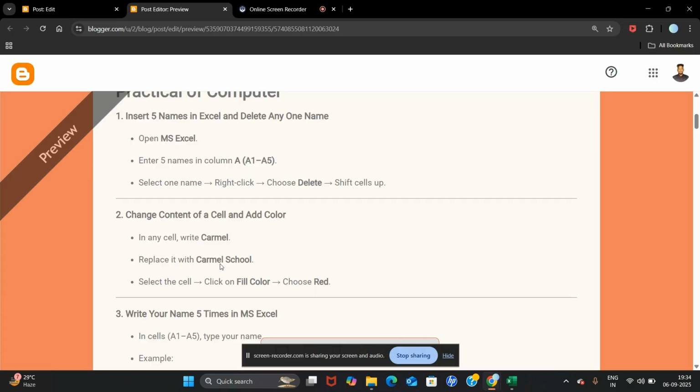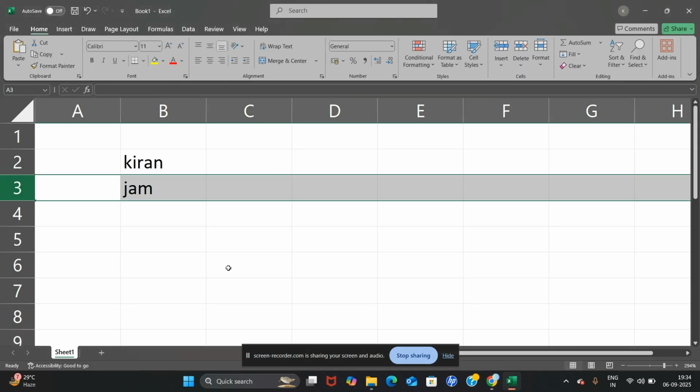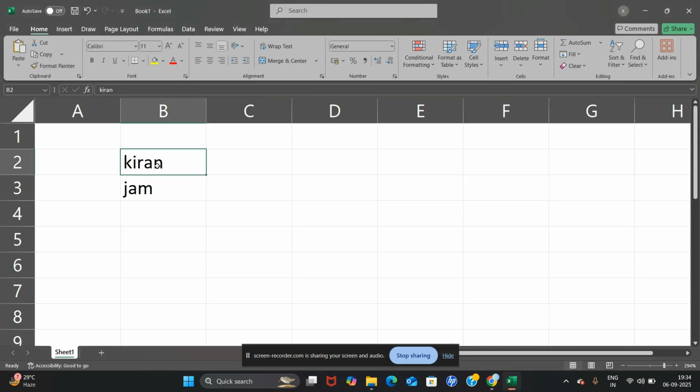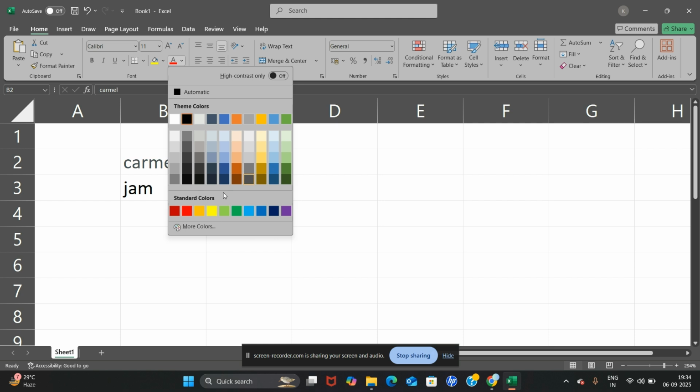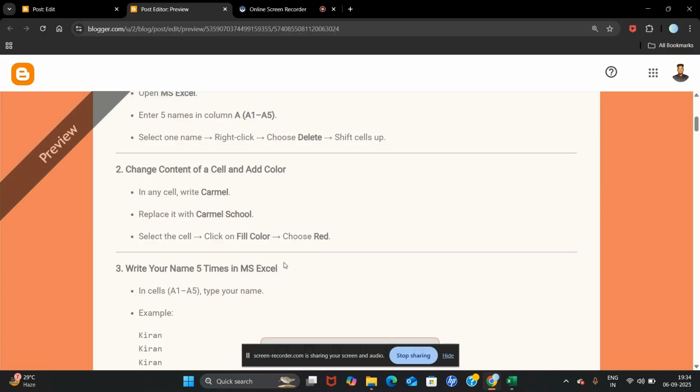Next. Change the content of the cell and add color. Easy. Change the content of the cell. Kiran is there. I want to change Kiran to Carmen. Carmen. Easy. And I want to change the color. What can I do? So select the cell. Click on this font color option. Choose any color. It's easy.